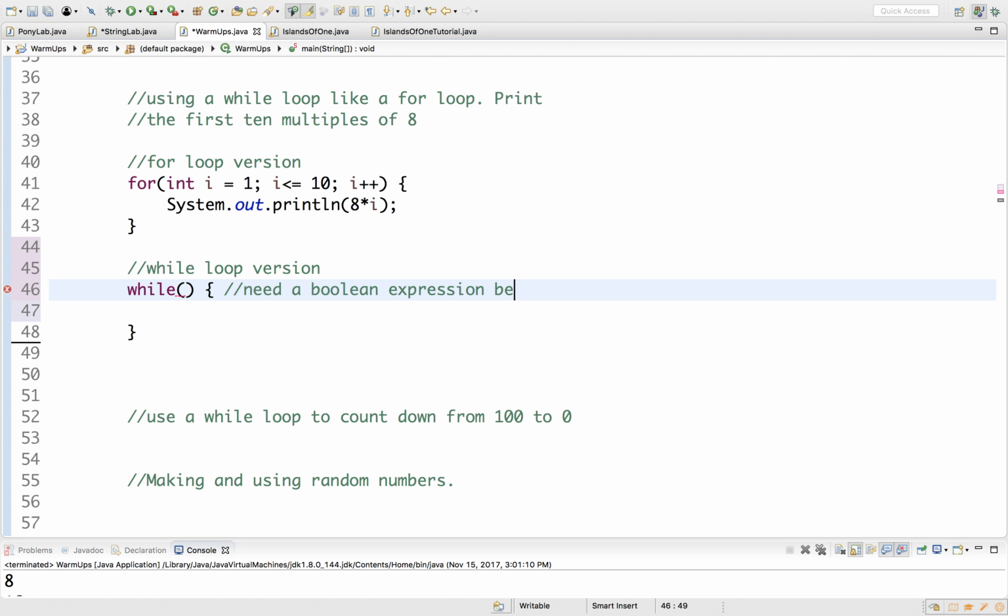We need a Boolean expression between the parens, okay? Right here we could either say true or false, and those are the two options. But of course we don't have to say the words true or false, we just need to say something that evaluates to true or false. Does that make sense, right?